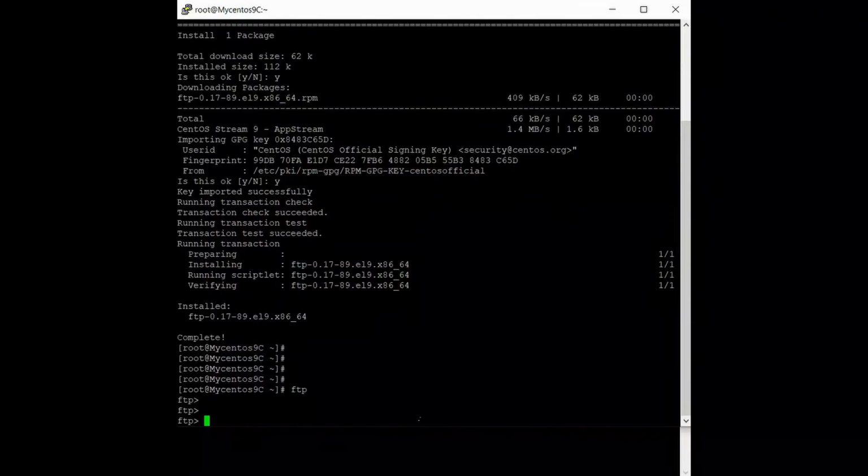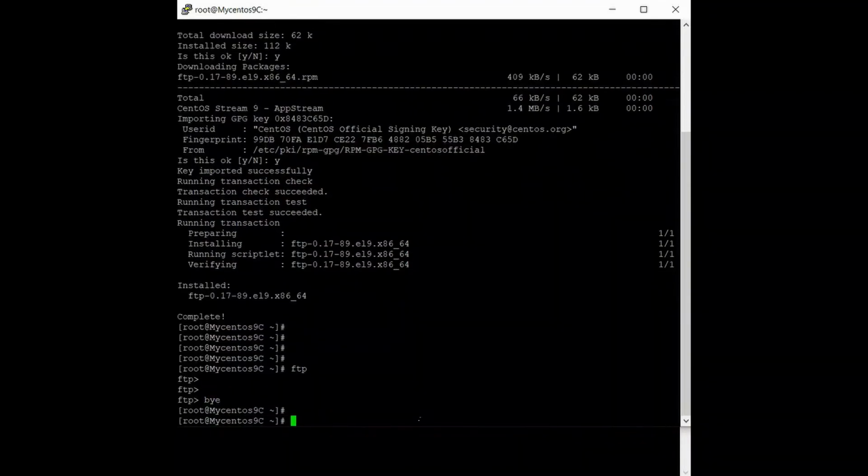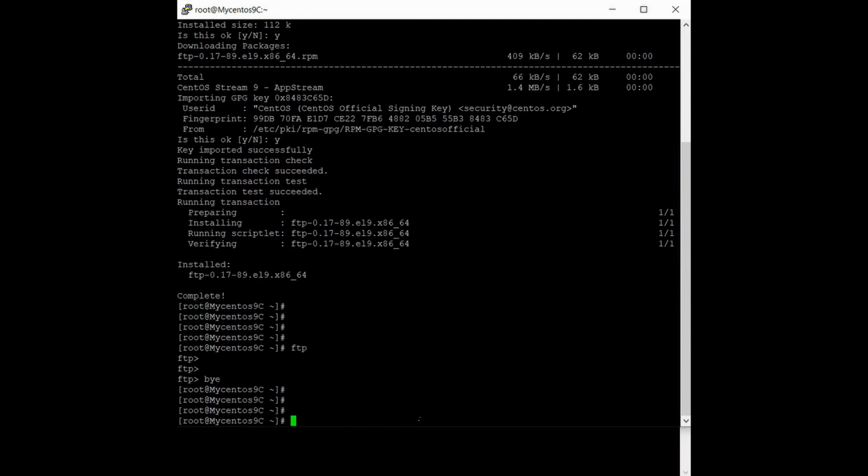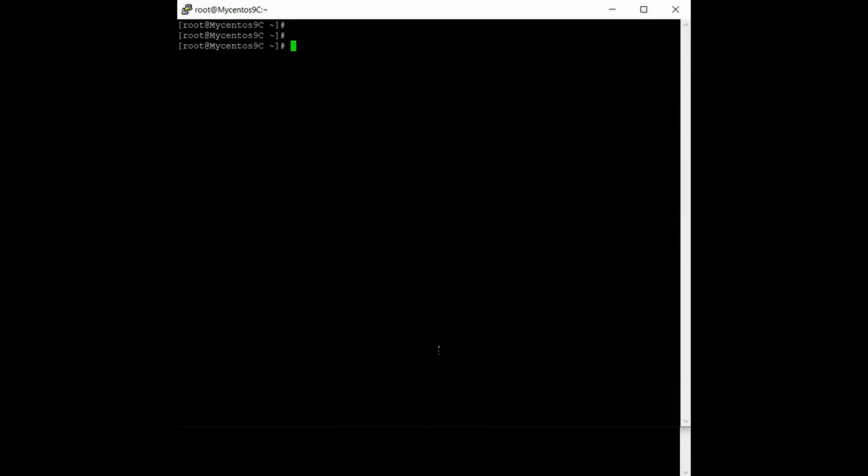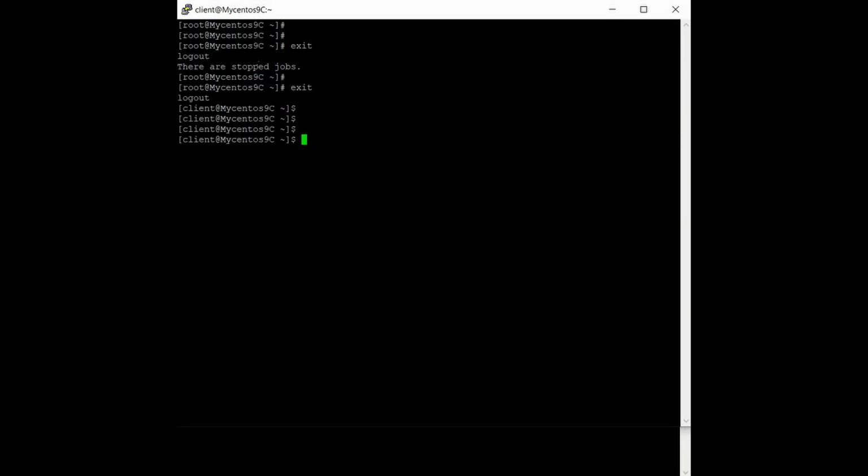Right now I am in the FTP prompt, so coming out of it because we need to do something else here. Now clearing the screen once again, and I'm going to exit from here so that I can become my own user. It's logged out. There was some issue, that's why it was not logging out. So if I do exit here, it will log out, so it's logged out.